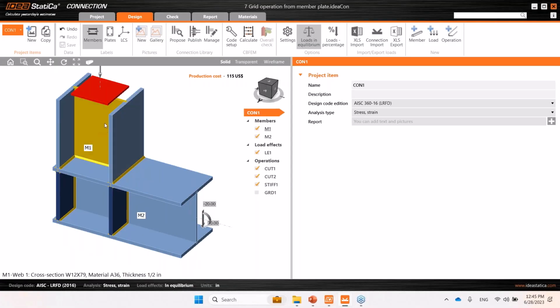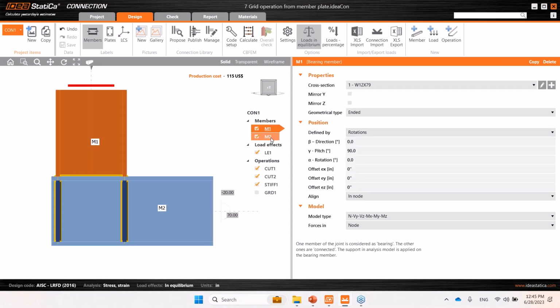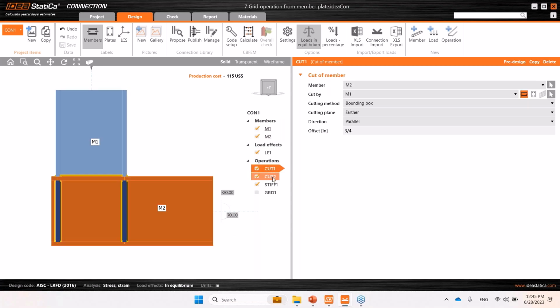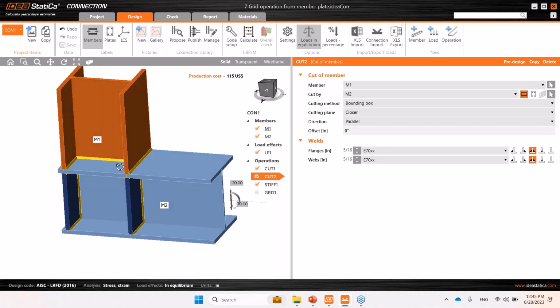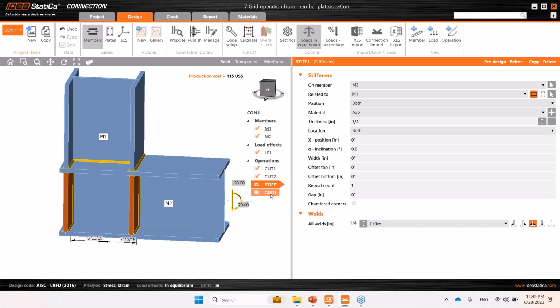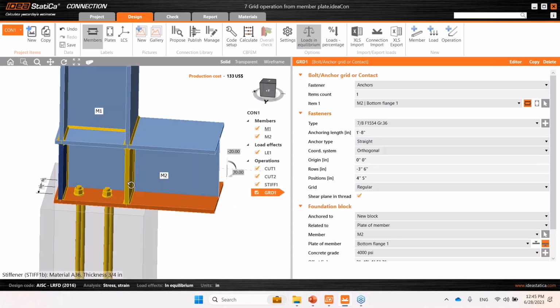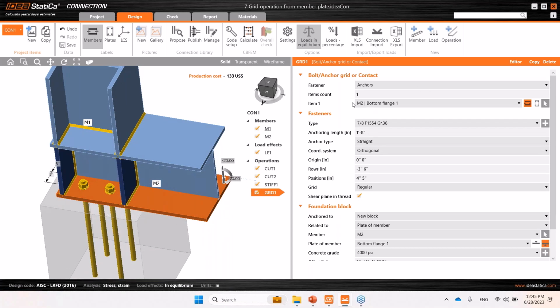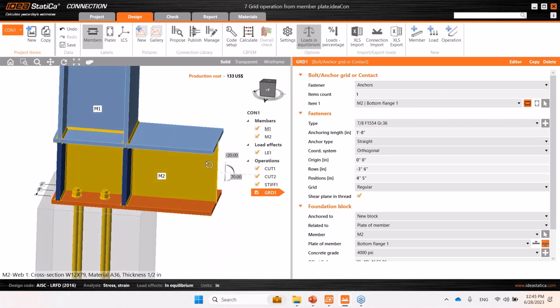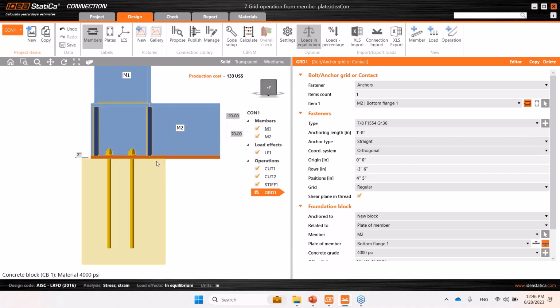So this is the case where we have this column and this beam. These two are modeled as members, okay? And I use cut of member, okay, to locate the welds there, and stiffener operation. Then the next thing will be to add a grid operation. So that grid operation is attached to M2 bottom flange, all right? But this model or this example just have support until here, right?